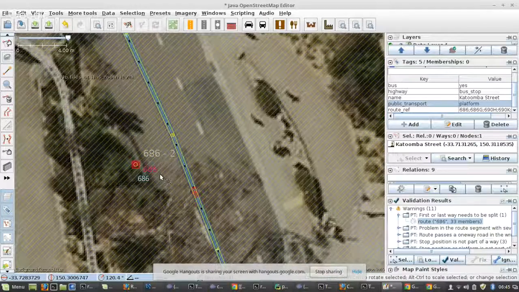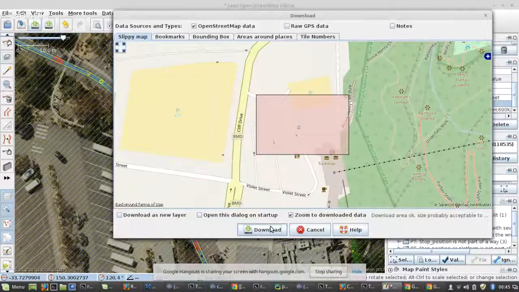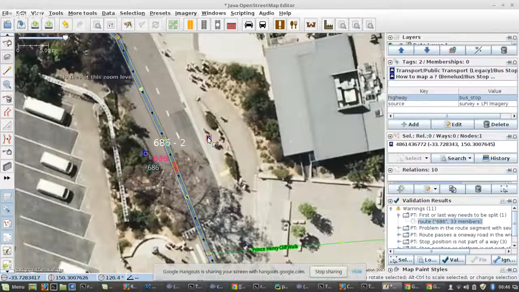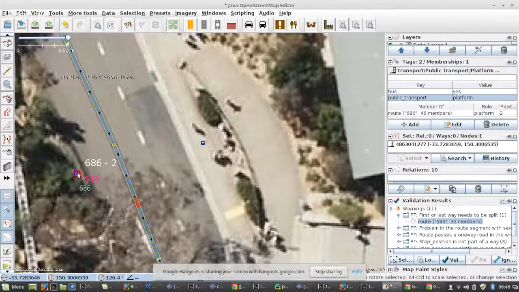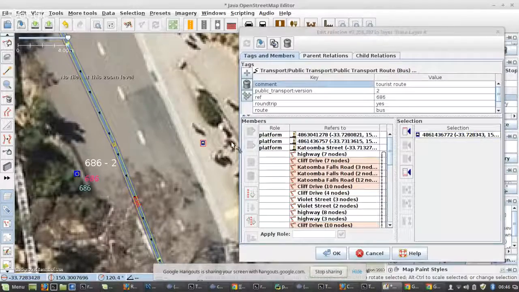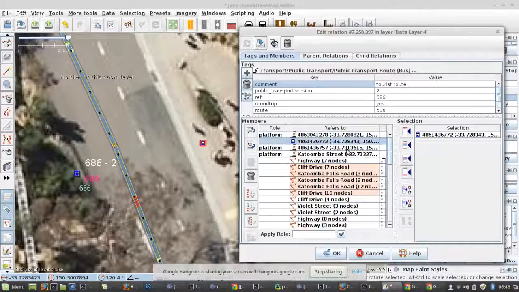To download some more data here too. The bus stop was already mapped there. Oh, of course, I'm wrong again. It's on that side, of course. So this goes out, this goes in. That was the second one.